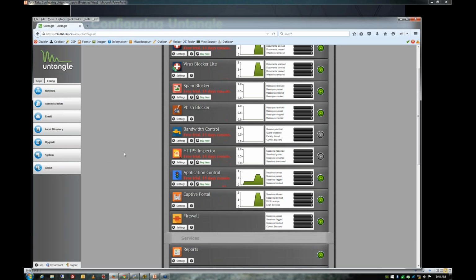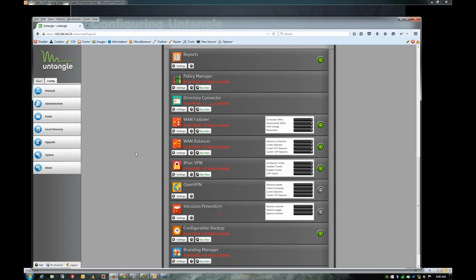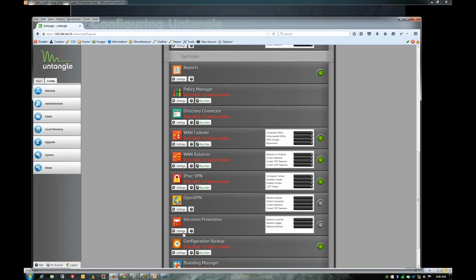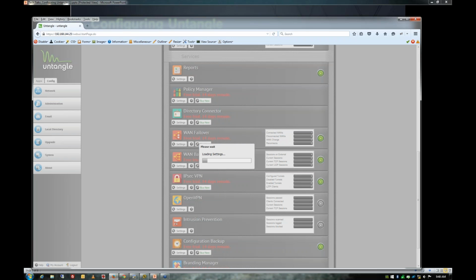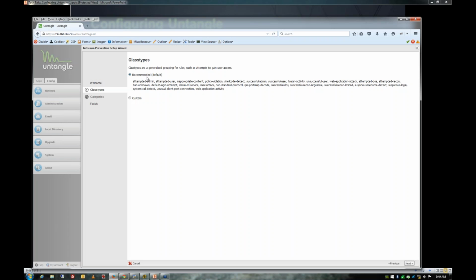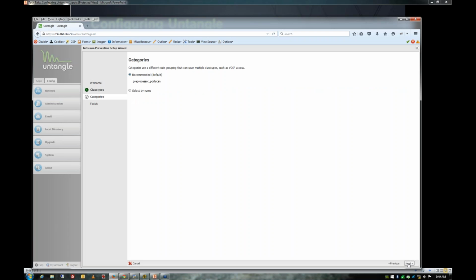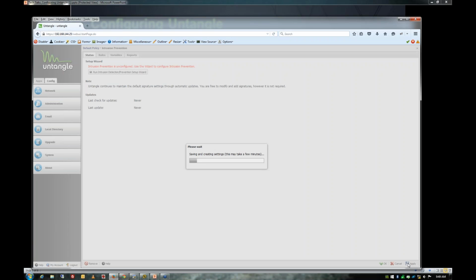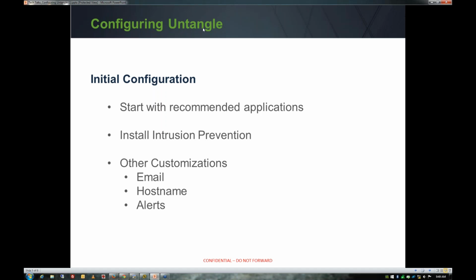Let's see, a couple things on intrusion prevention. It's actually not installed in the rack, so I need to go through the wizard real quick to enable this. So I'll go ahead and go through the intrusion prevention wizard. I would recommend just taking all the recommended settings. It's a pretty good start, and it goes through it pretty quickly. So we'll take a few minutes while that's going.